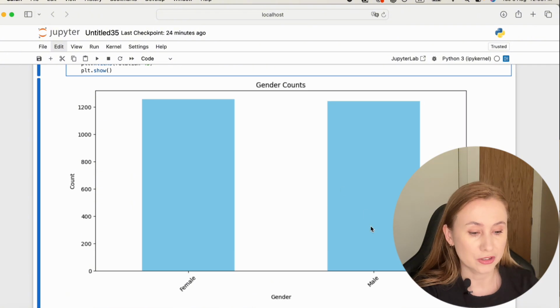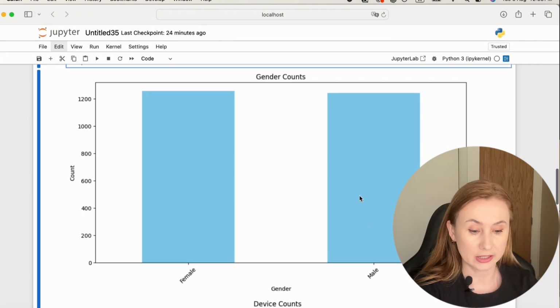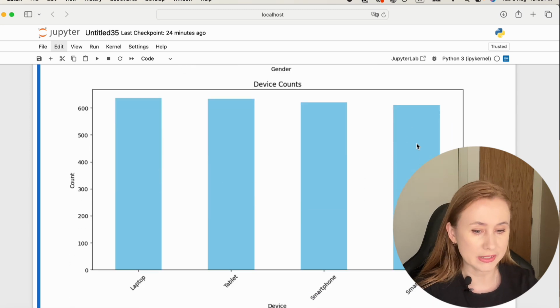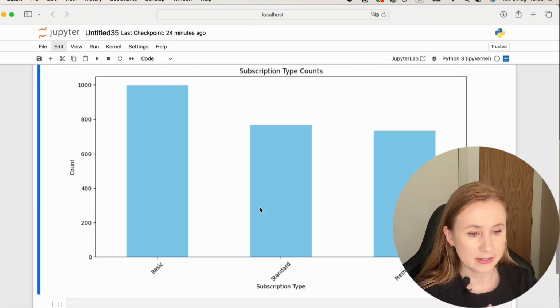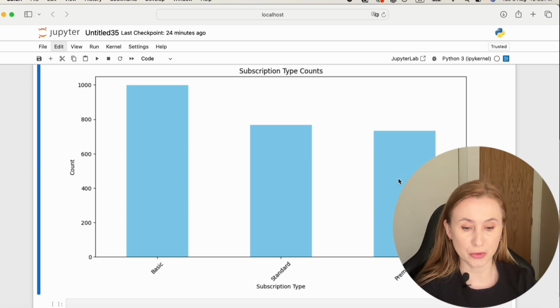This is our gender, and it looks like the distribution of female and male users is exactly the same, a very similar number. Device count looks like smart TV users is slightly smaller than laptop and tablet. And subscription type count, so most of our users are on basic, we have a bit less standard, and premium is the lowest number of users we have.